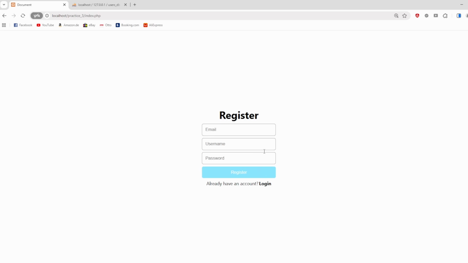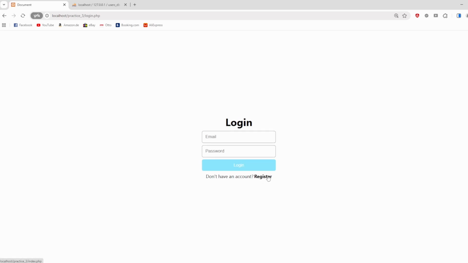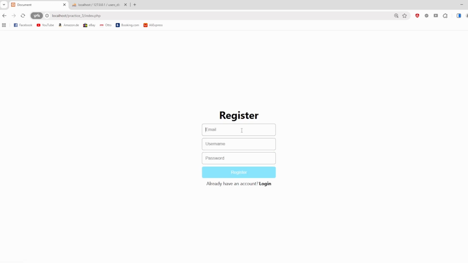Now let's create a register and login form where the user can register and log in. We can register by entering an email, for example, npc@gmail.com. We need a username as well and a password. Once we press register, we create an account and log in at the same time. So we're getting redirected to the home page.